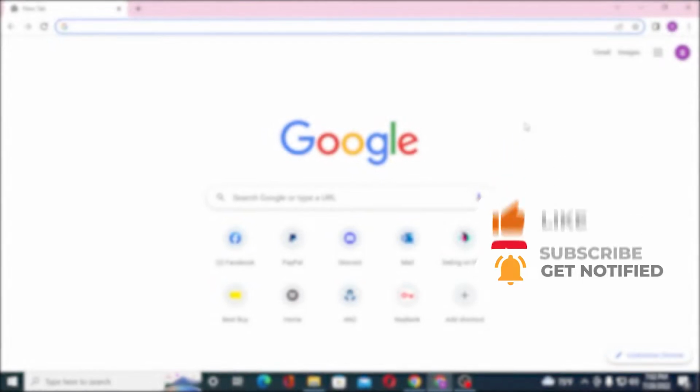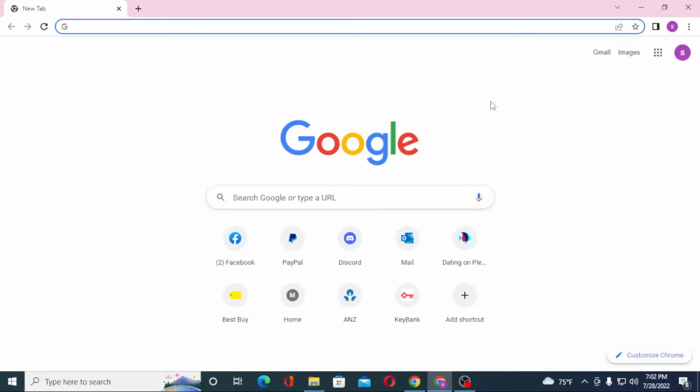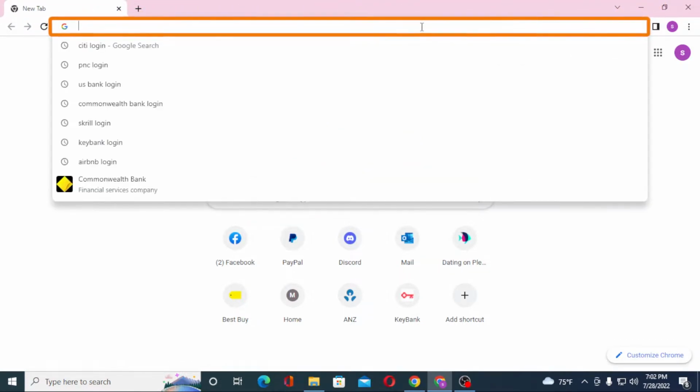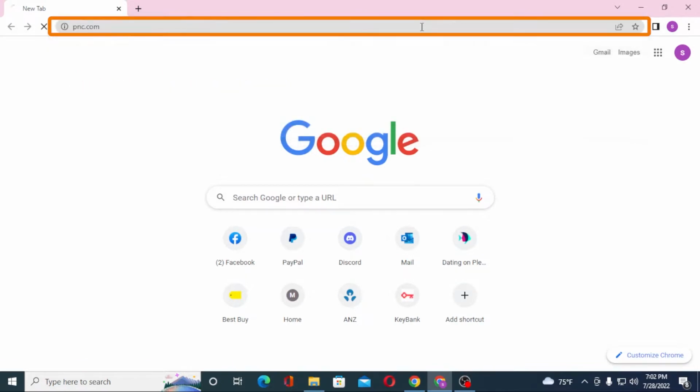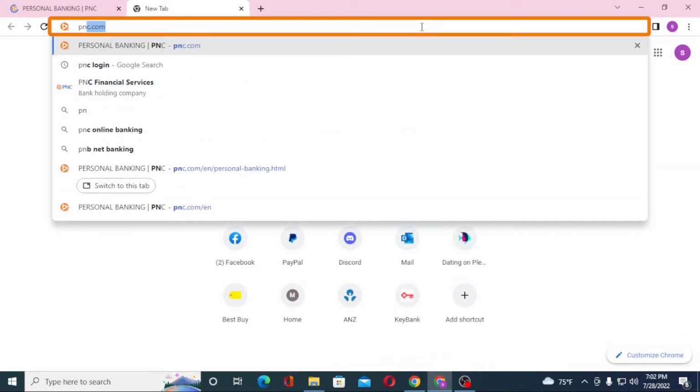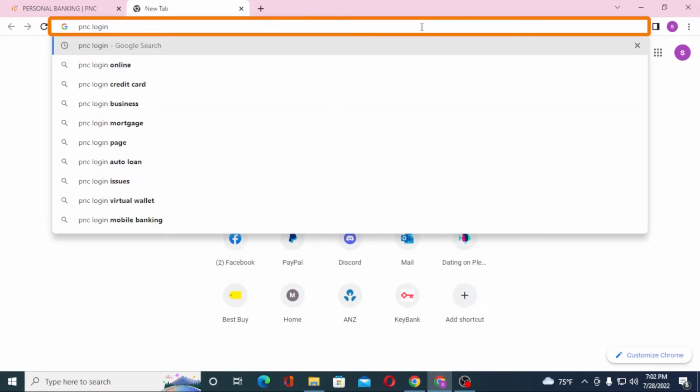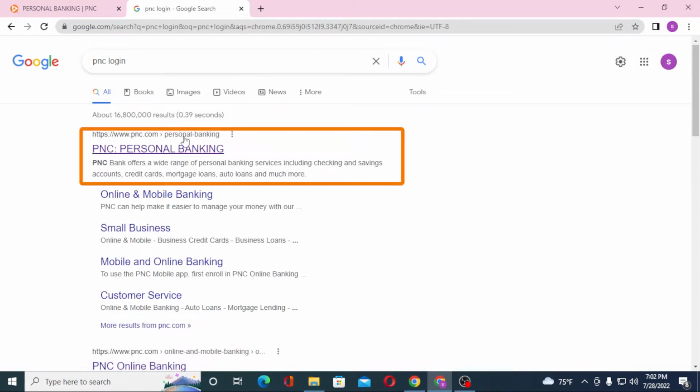Now to log into your PNC bank account from your computer, first open up your preferred browser, as I have already opened Google Chrome, and in the search bar click over there and type in pnc.com like this and hit enter, or you can just simply search for PNC login like this on Google itself and hit enter. And in the first result of Google, you can see pnc.com. Click over there.